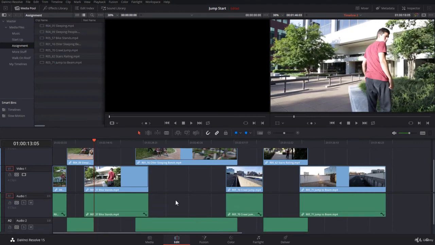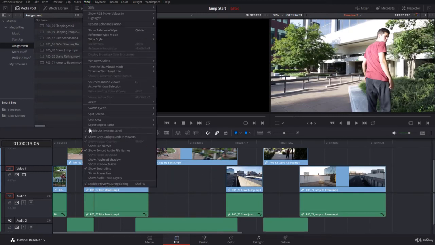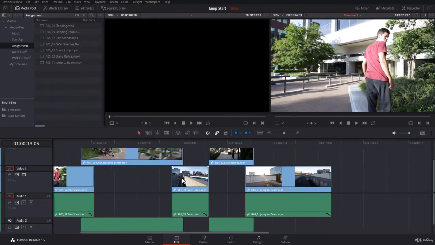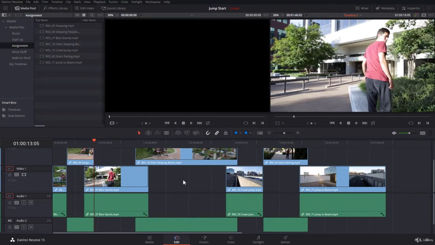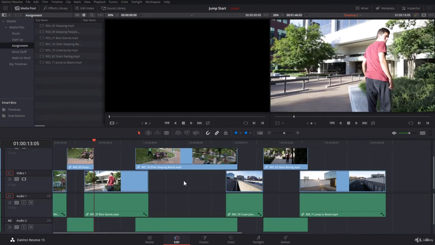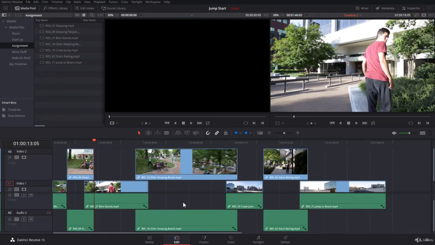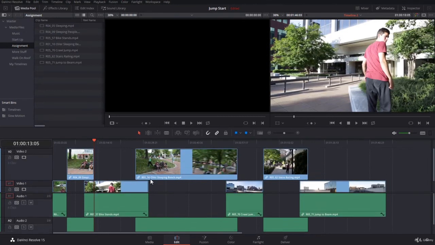Pretty useful. I don't like this option. I like to use the view and uncheck enable 2D timeline scroll. Now, wherever I point, if I use the mouse scroll, it's going to go left and right. And that I like very much. Because also, if I press shift and mouse scroll, I can go up and down inside the video or inside the audio. Pretty cool, guys. Okay?